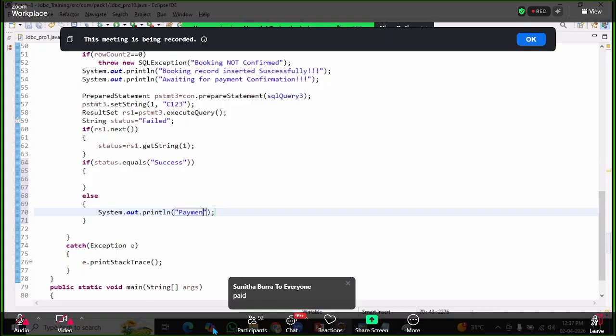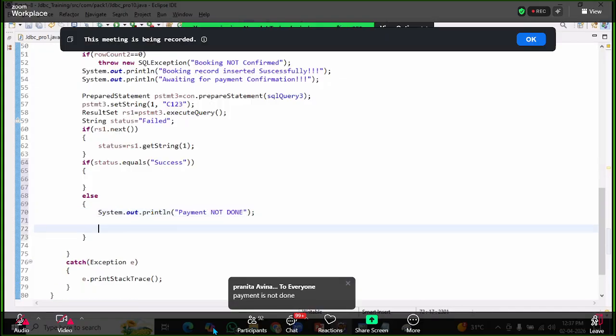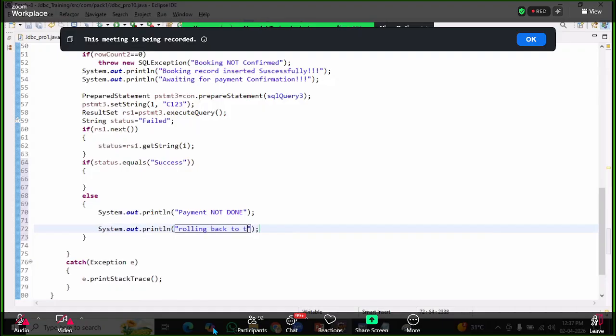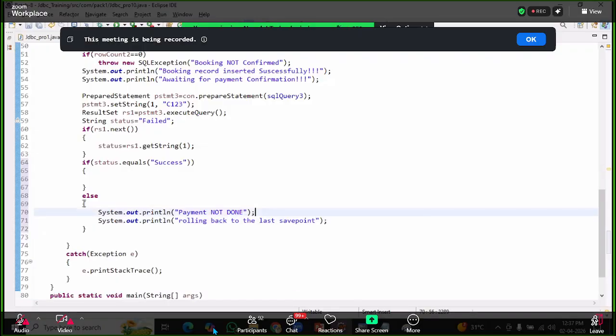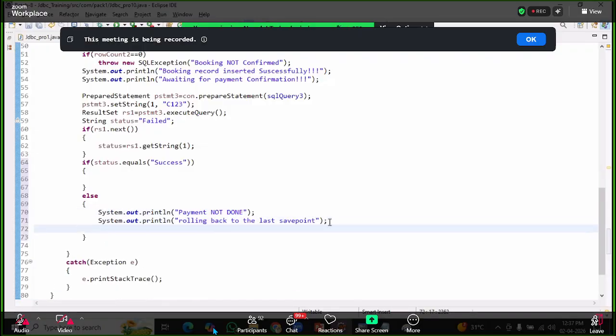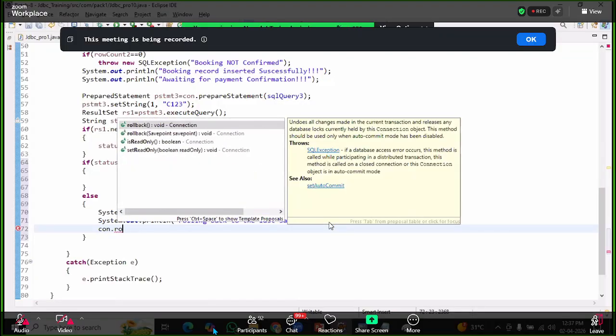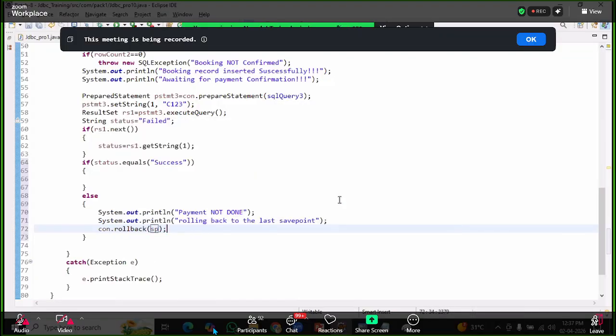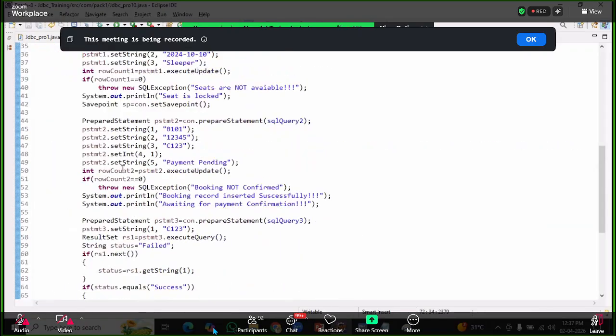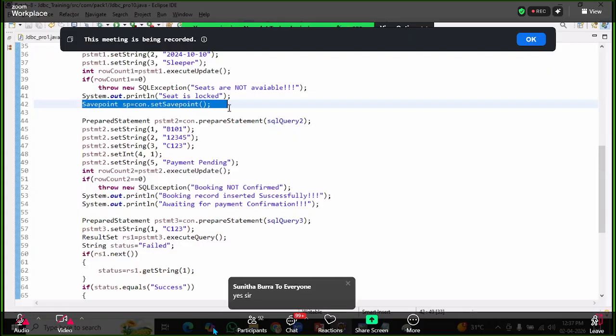Same I am going to write here: System.out.println payment not done, rolling back to the last save point. So we need to roll back: con.rollback to the save point. We have given our save point here. Where can you remember this? I'm just rolling back my entire transaction. Are you getting the point here?